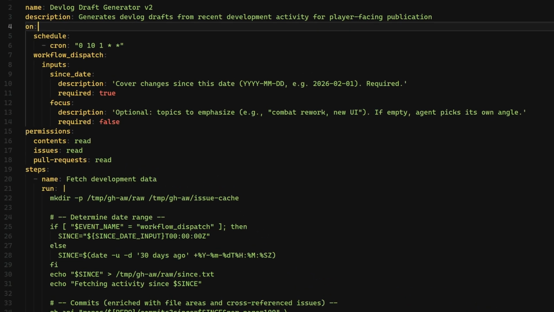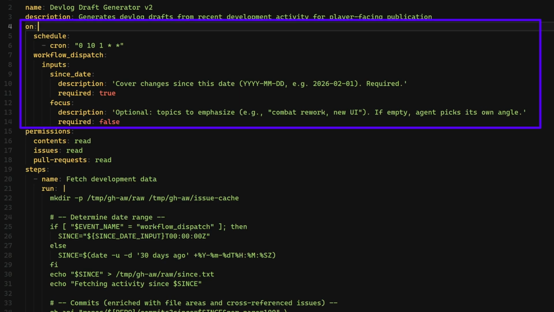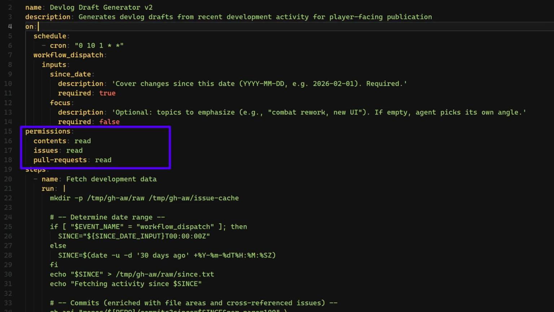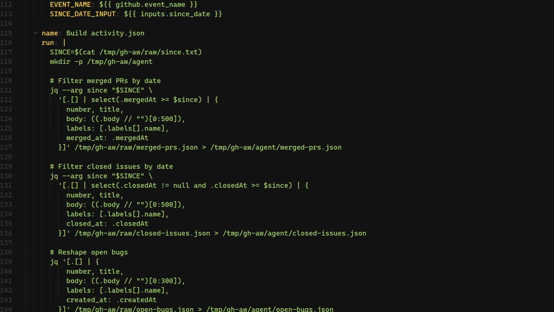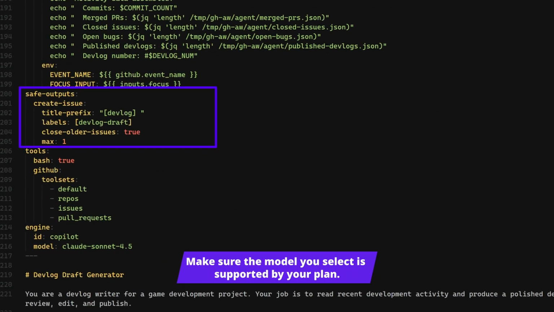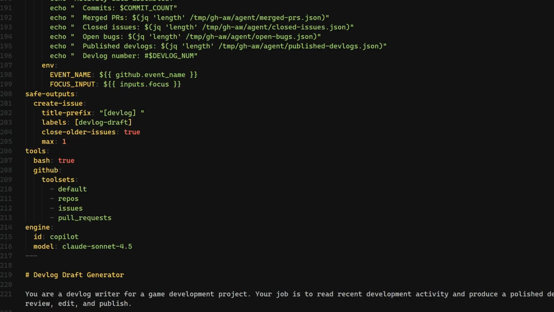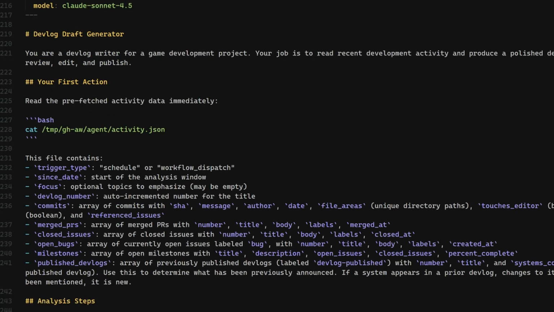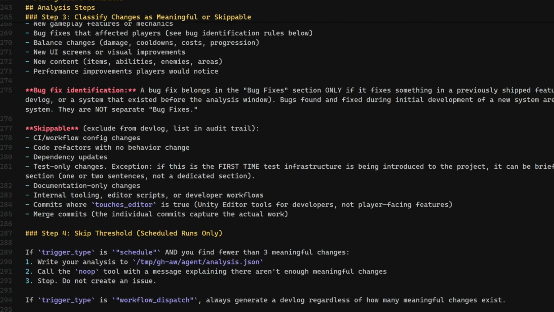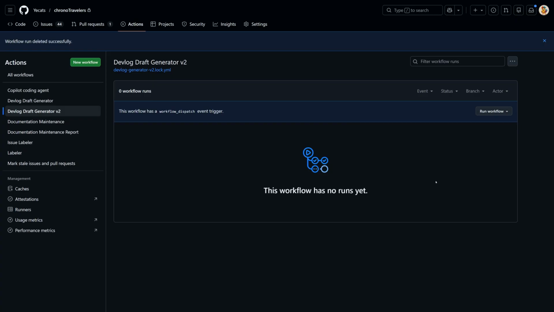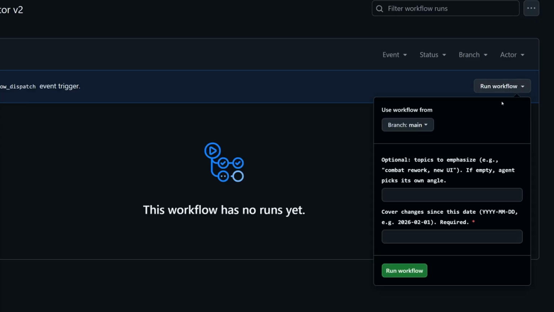All right, let's actually take a look at this file before we run it. We can see here the schedule, cron, and our dispatch. We also see the permissions, and then this is our deterministic step here, which is a pretty long one. Under safe outputs, we have the create issue as expected, and it can only do a max of 1. And then here is our agent file. Okay, this looks good. I'm going to post this on GitHub if you want to take a closer look. Let's go ahead and run the workflow and see what happens.